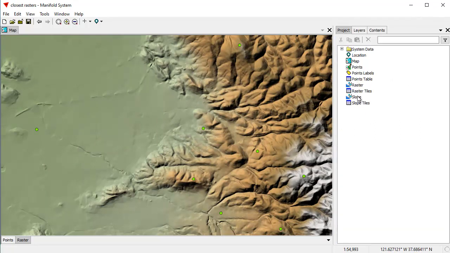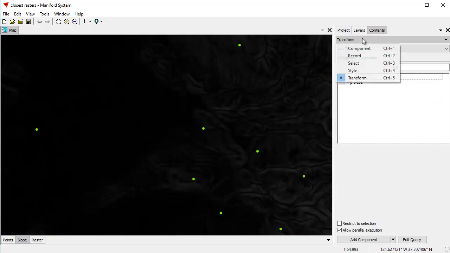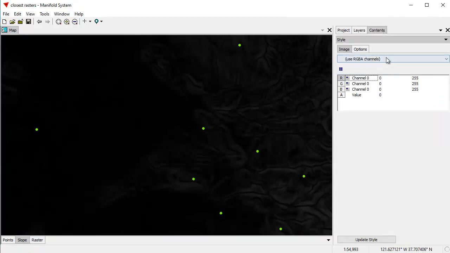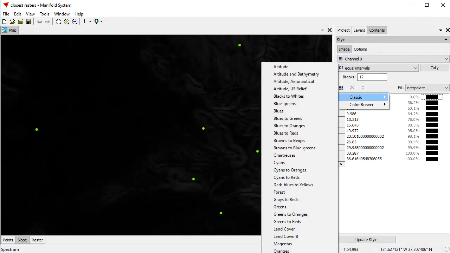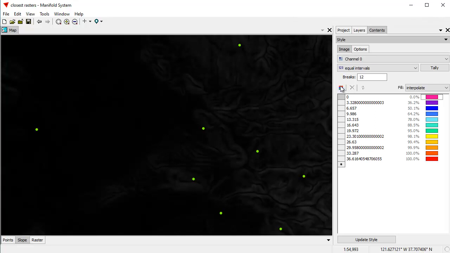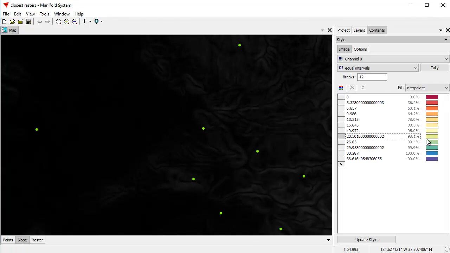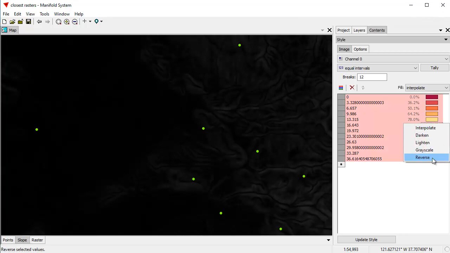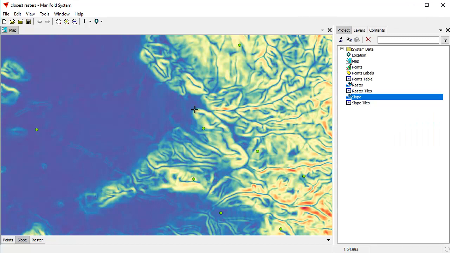Let's drag and drop the new slope raster into the map, and let's format this. I'll do everything here from beginning to end, so you see all the steps in the process. We'll use 12 breaks, and let's use the Color Brewer spectral palette. I like that one better, and I like a reverse color on that. So let's update style.